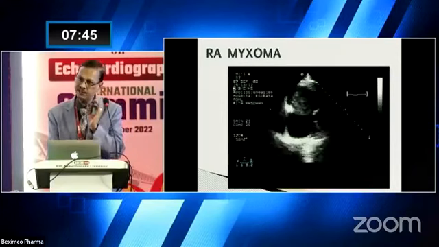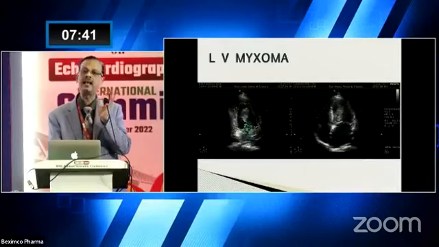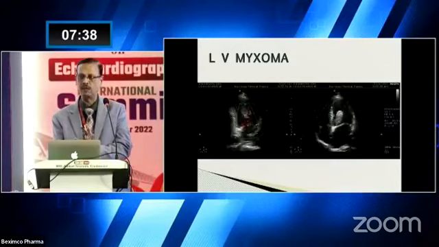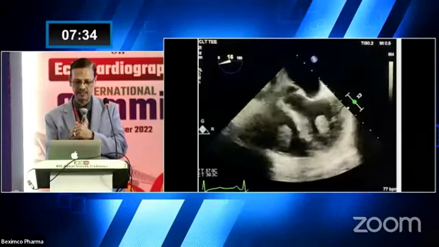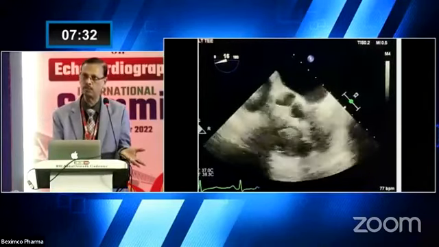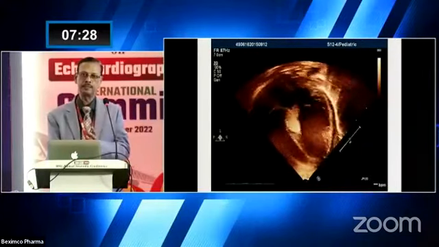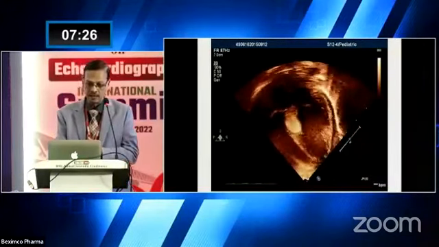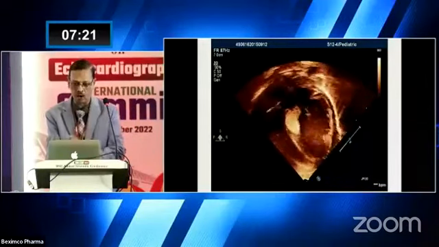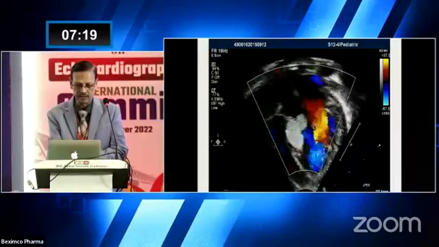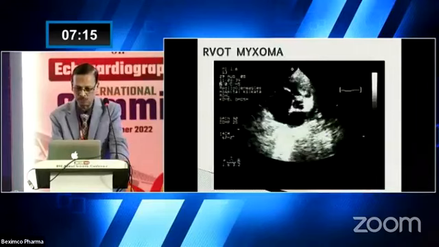This is a right atrial myxoma. And this is the left ventricular myxoma, which is popping almost into the left ventricular outflow tract. And this is a biventricular myxoma, both in the left ventricle and the right ventricle. And this is another myxoma abutting the left ventricular outflow tract, and this is causing obstruction to the left ventricular outflow tract.